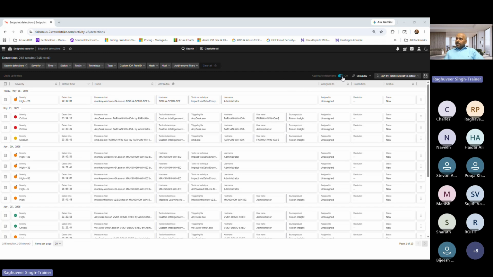Now, right now the detections are aggregated. Aggregated basically means detections which have some common field, which means detection related to the same host, the same user, the same IP address, the same file hashes, or detection which has some similarity. They all are combined into one. So that is the reason you will see certain detections here.